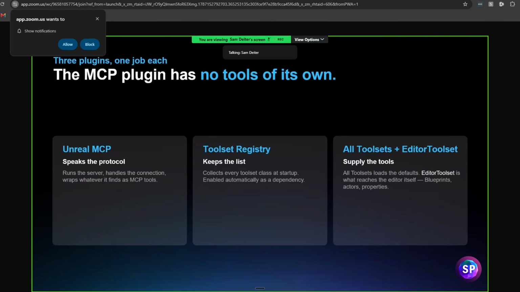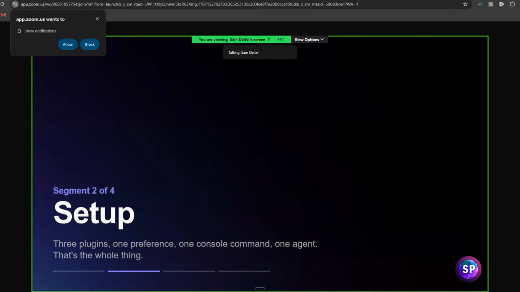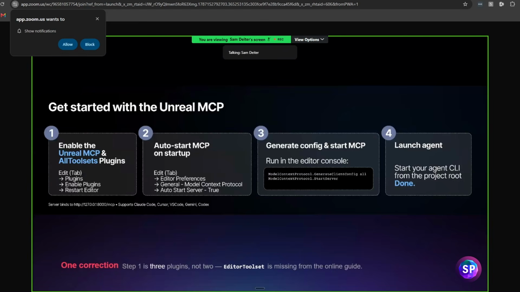And the reason for this is that your MCP tools can actually grow very, very large, and we want to try to keep as few tools active as possible. So let's go ahead and talk about setup.